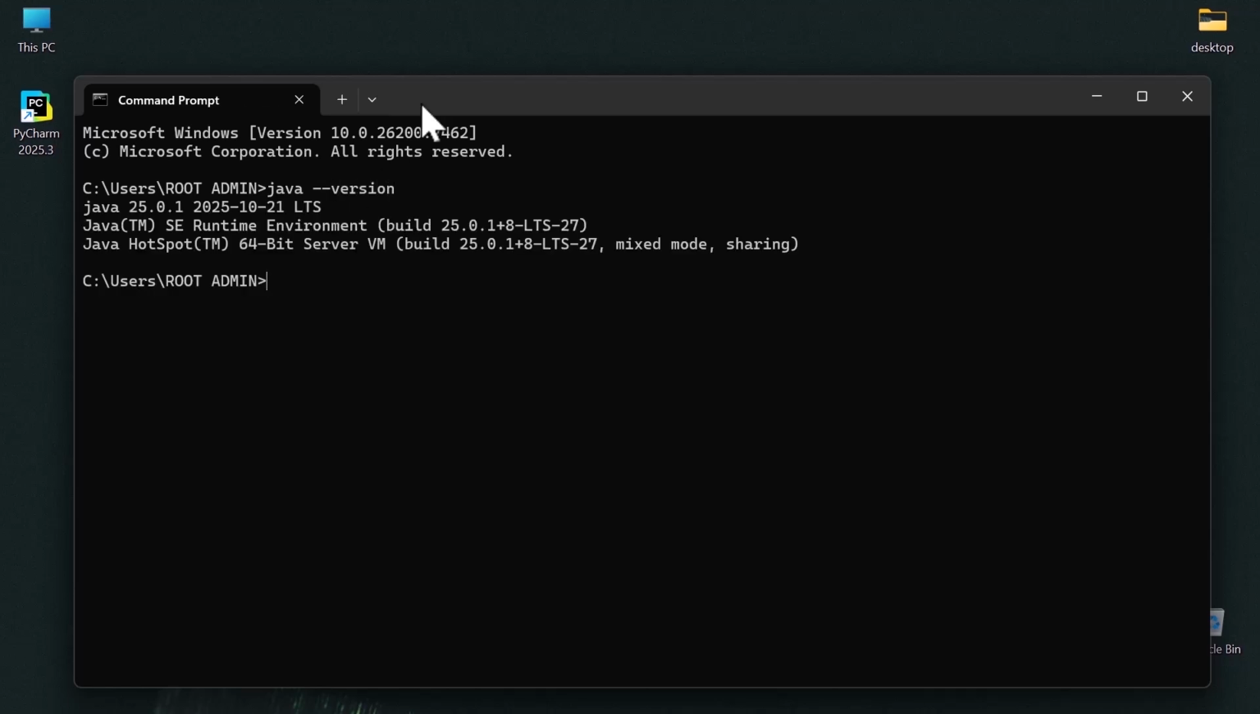When you press enter, I already have Java installed on my system. This is Java version 25 and it is the LTS version. So this is how we check if Java is installed on your system. If you do not see this, then definitely it means Java is not installed on your system.